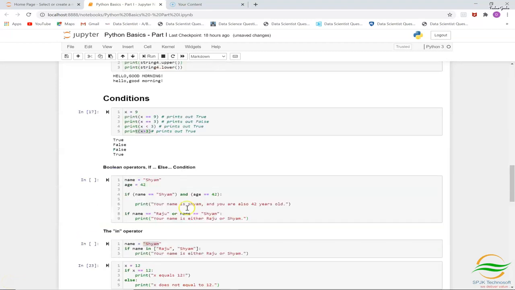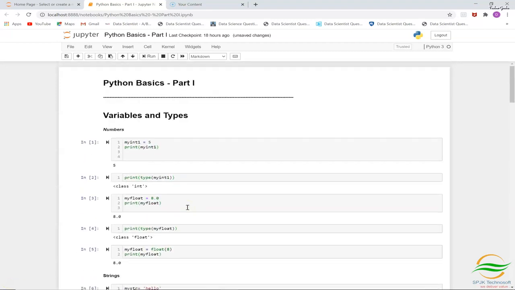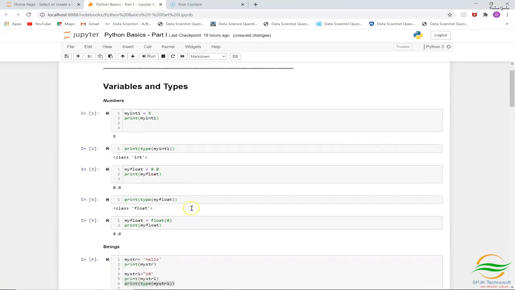We are going to come up with some other videos where we will go into the details of data structures.